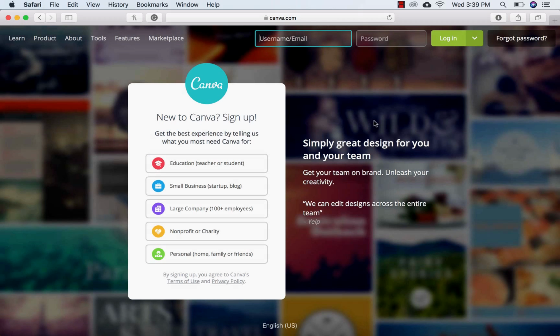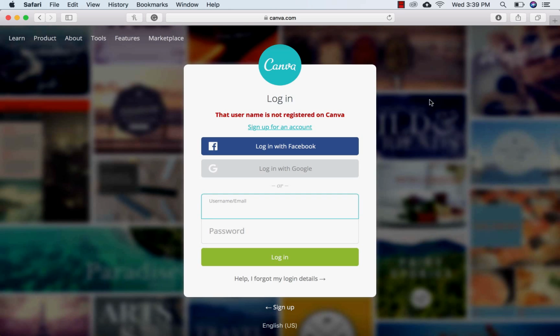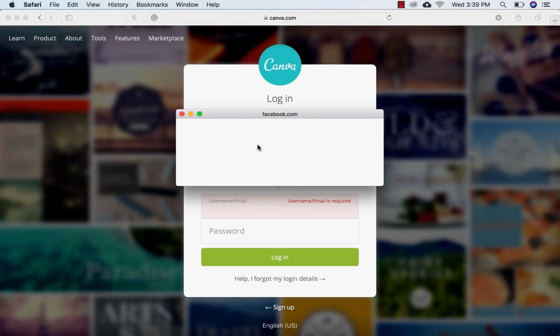So if this is your first time on Canva, you basically have to log in. You can log in using either your Facebook account or your Google account, or you can just sign up and create an account using your email and password, whatever works for you. I usually just log in with my Facebook account.